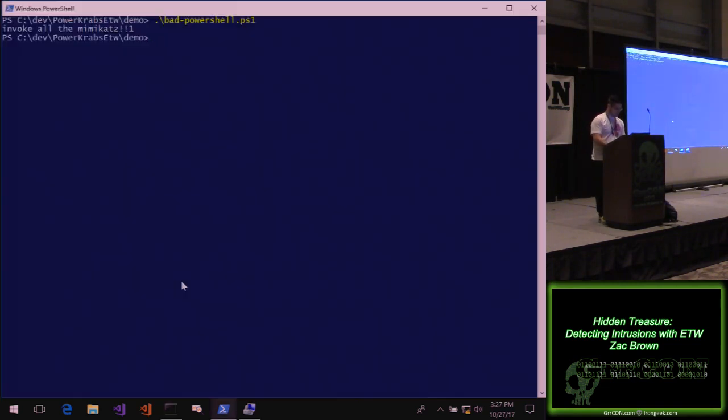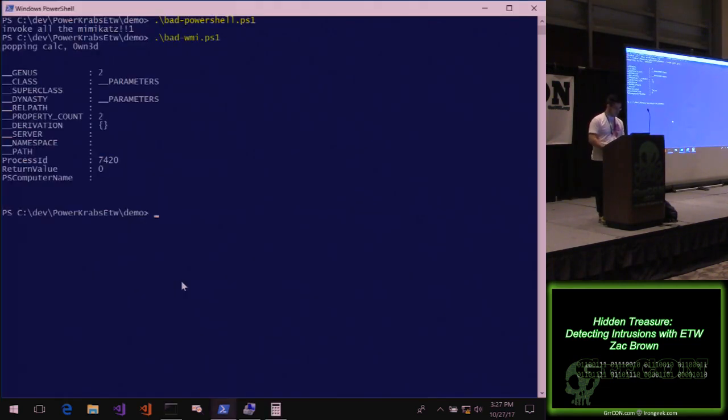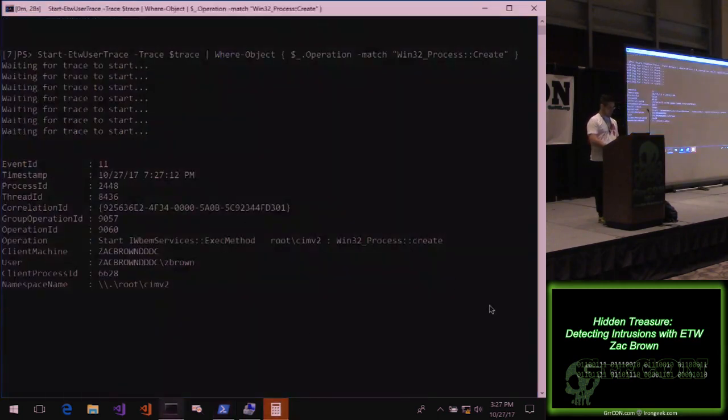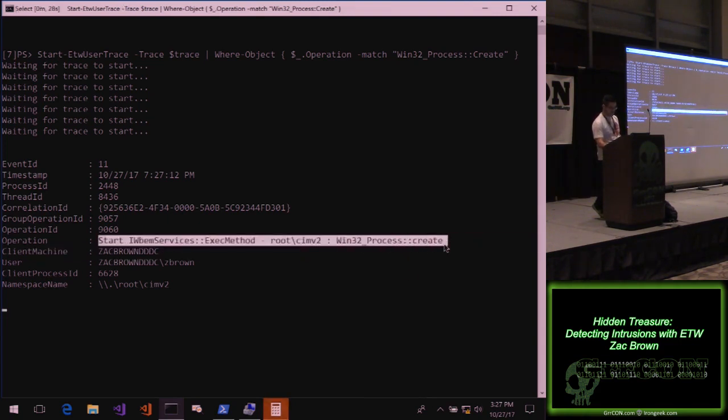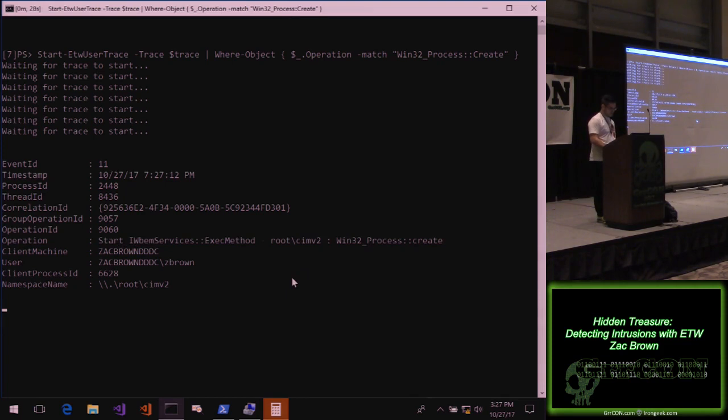So, bad WMI. Cool. So we created something with process ID 7420. And hey, look, we got something that made it through the filter that we had on the pipeline. And so right here you see start IWbemServices ExecMethod Win32 process create. Unfortunately you don't necessarily get the content of what was started, but I believe you get the process ID for the thing that was created. And so you can imagine pulling that, hey look, we popped calc, we own the box, etc.